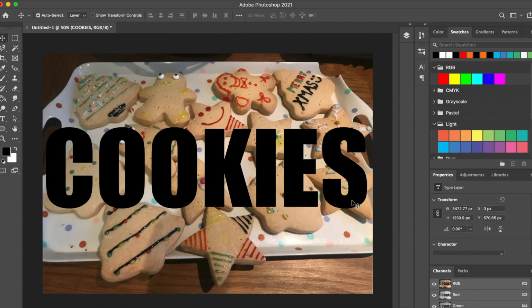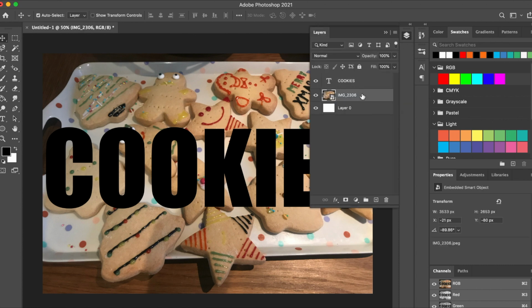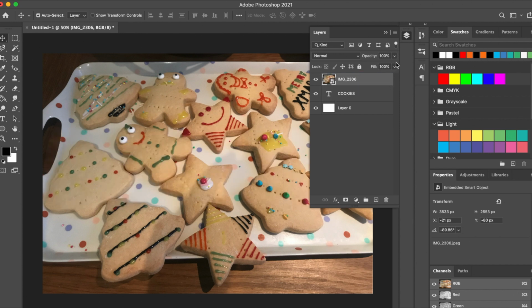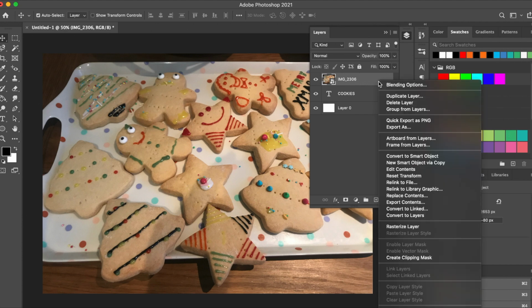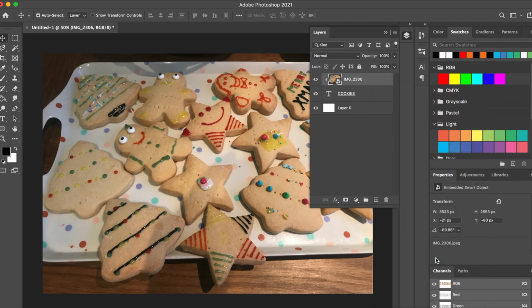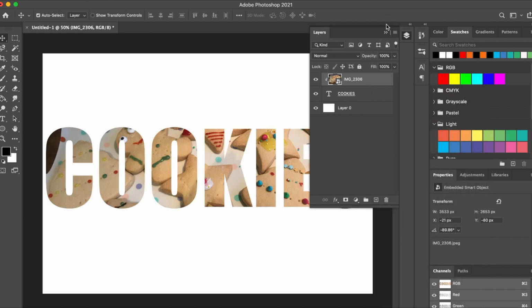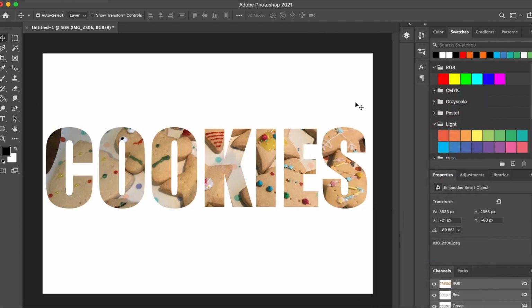Okay, place it like this. And now I want the image on top of the text, like that. Next, hold down right click or control click, go to create clipping mask, and that's it. You have now just created a clipping mask in Photoshop.